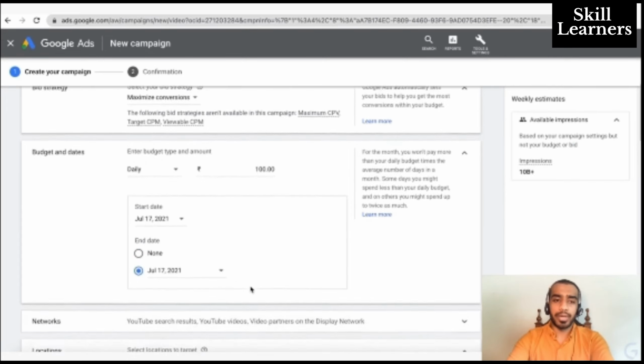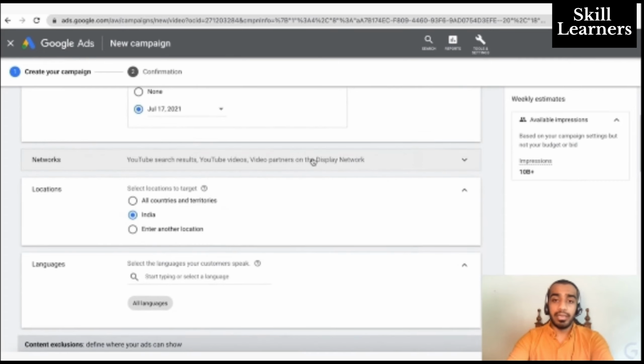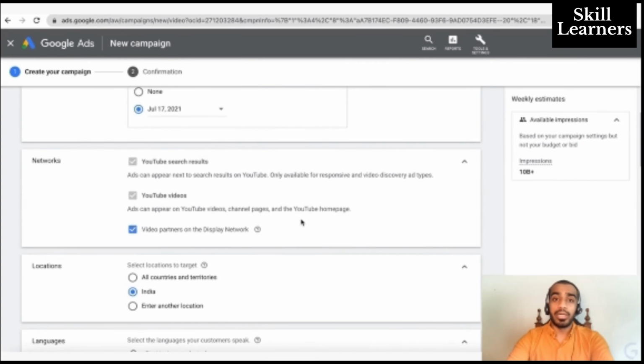So for now, I'm just putting it as 17th. And here you can select where you want your video to appear. So YouTube search results and YouTube videos are set by default. I cannot change them, but I can choose to remove display network partners.